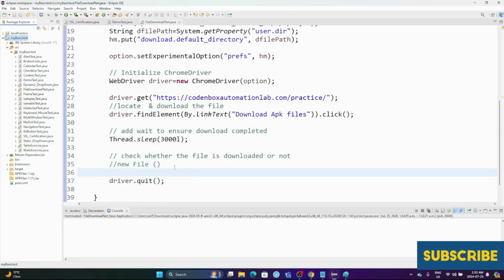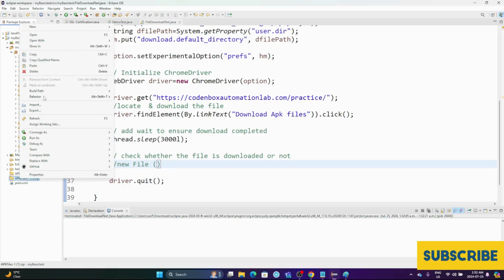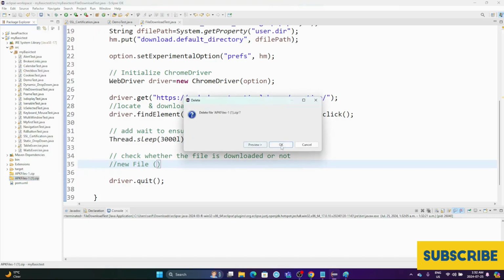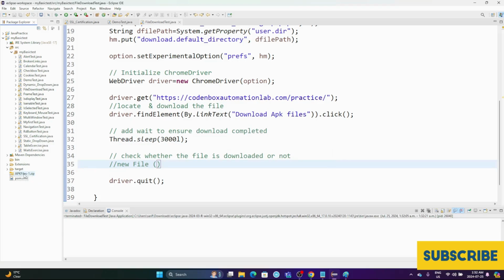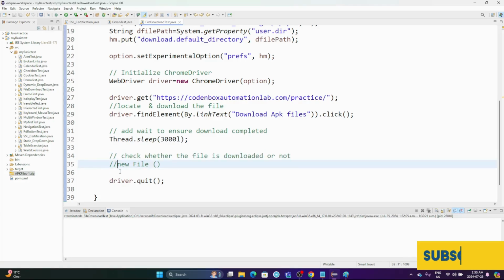Now this is the old one, let me just remove it. This is the new downloaded file. So the file has been downloaded. If you want to confirm whether this file is downloaded over here or not, you can see this is the file. Okay, to check whether the file is downloaded or not, let's create an object of new file.